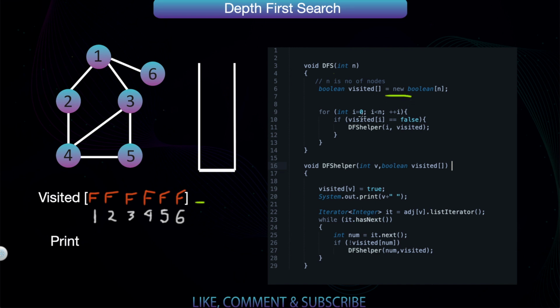We have taken the visited array. Now we are at i equal to 0 and we'll go from 0 to n. At 0 we have 1, so we will call the function. We'll set 1 as true and we'll put it in the stack. Putting it in the stack means we are calling a recursion. Recursion works like a stack, so we don't need to take a separate stack. So we'll print it and put it in the stack. Then we'll go to the next node, which is node 2. Again we set it as true, then we print it and then we put it in the stack.